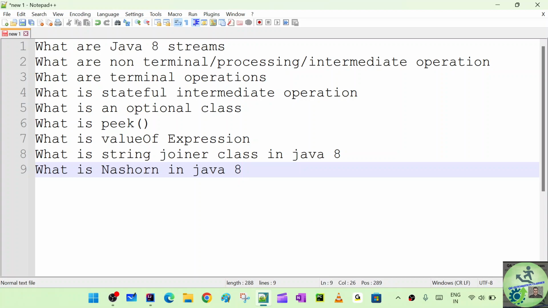And we can have any number of non-terminal methods chained. You might have seen that we have applied filter and map combined. Those are nothing but the chaining of methods, where multiple non-terminal methods can be chained together. And in the intermediate operations, we mostly use lambda functions. So that is nothing but the non-terminal, processing or intermediate functions.